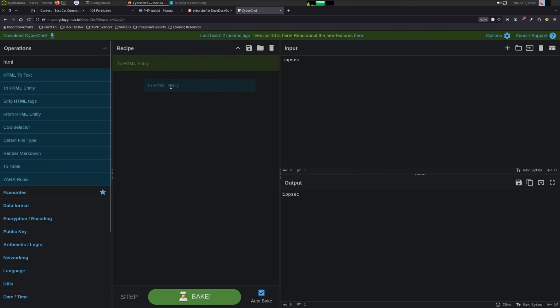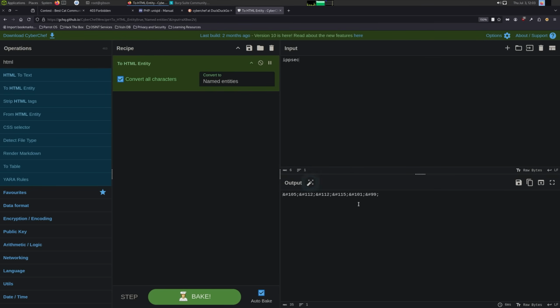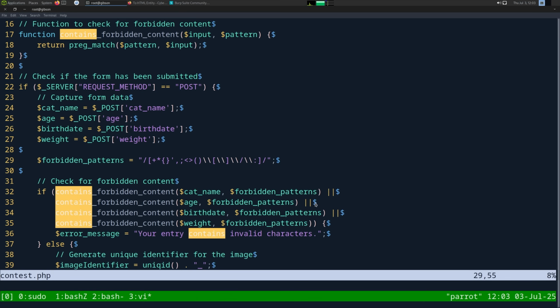To HTML entity, and convert all characters. So this is going to be HTML entity encoding, and JavaScript will magically undo this, I believe. Let's see. Where is this being used?